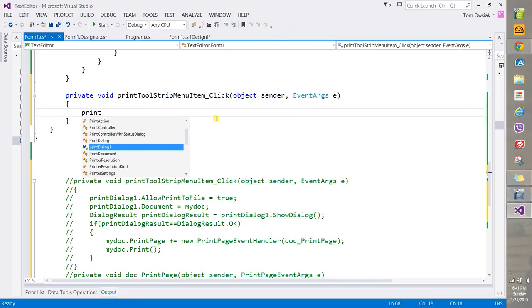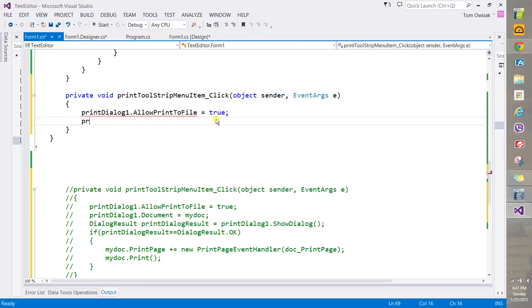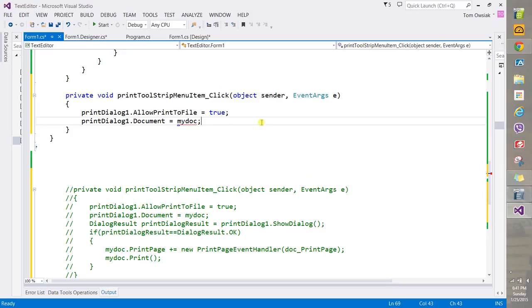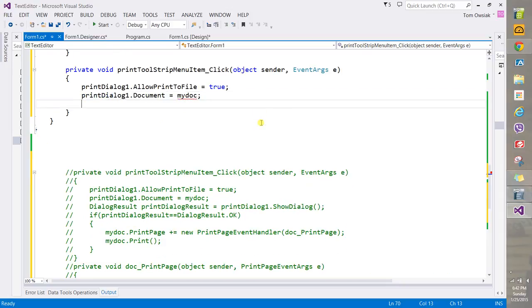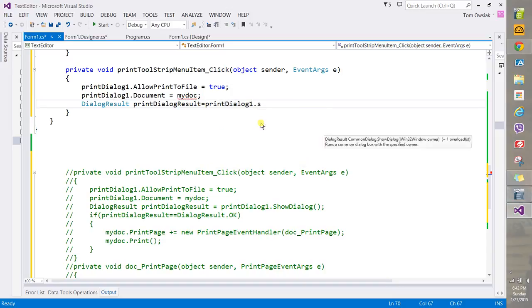So now you're going to type print dialog 1 dot allow print to file, set that true. Okay, print dialog 1 dot document. You're going to set that equal to my doc. We'll get that in a, I'll show you where to get that information in a second. Then you're going to say here dialog result and then print dialog result equals print dialog 1 dot show dialog.